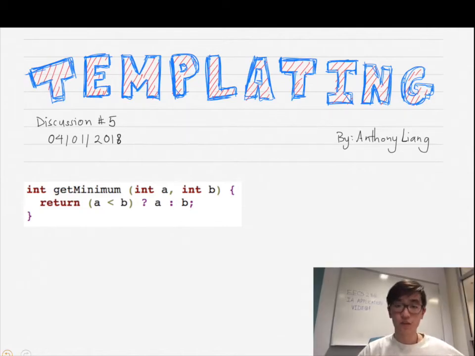Good morning, class, and welcome to discussion number 5, where we'll be learning about templating. We'll first cover what templating is, why it's useful, and some applications of templating in EECS 280.